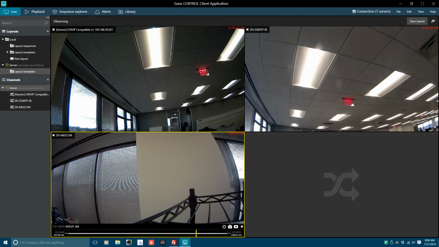You'll notice the timeline, start time and end time, go to, camera, and export functions appear in that channel. At this point, you can perform most of the playback functions you might require without having to leave the live screen. Well, that completes our training video for the CORTROL freeware playback menu.